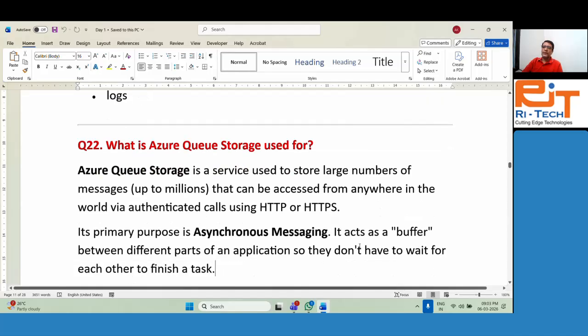So what is Azure Queue storage used for? Azure Queue storage is a service used to store a large number of messages, up to millions, that can be accessed from anywhere in the world via authenticated calls using HTTP or HTTPS. Its primary purpose is asynchronous messaging. It acts as a buffer between different parts of an application so they don't have to wait for each other to finish a task.